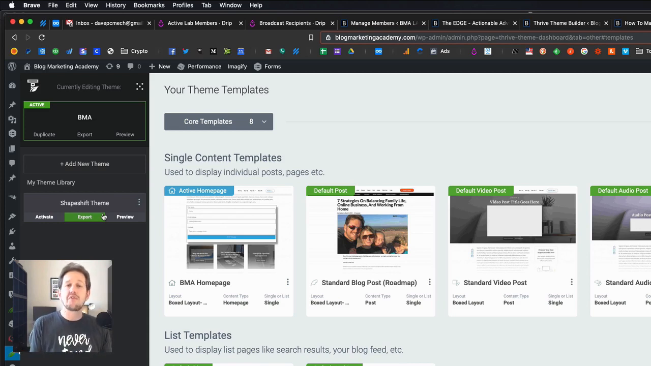And so that might be one thing that I recommend that you do as you start to move your site to Thrive Theme Builder, if you do, is to clone Shapeshift, create a theme that's unique to your site, and then you modify that, not the original Shapeshift, okay?